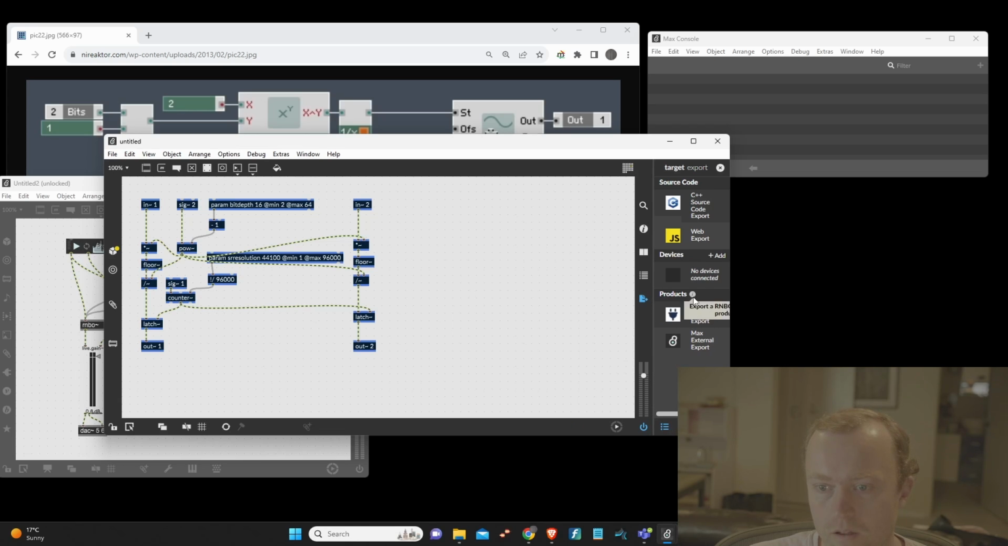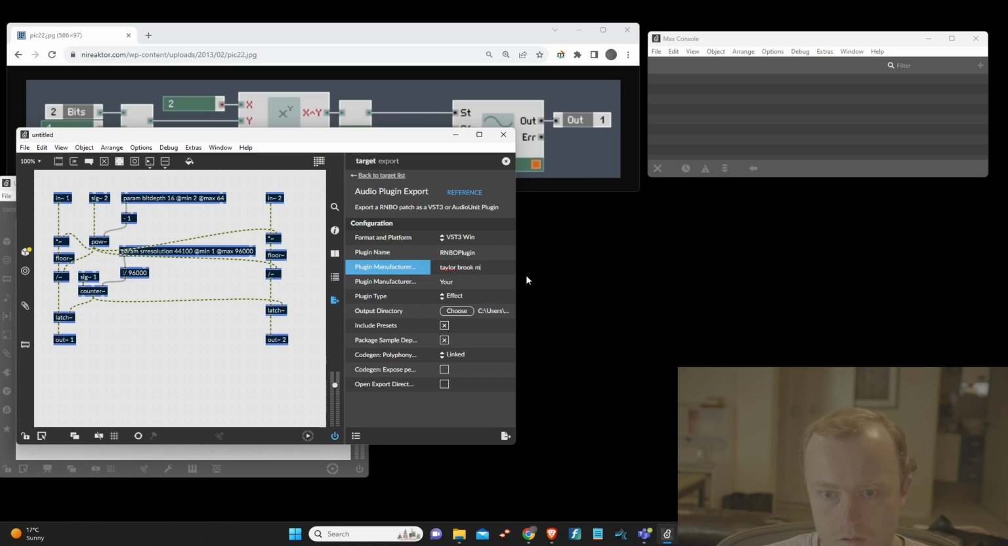So let's select the audio plugin target. Taylorbrook Music, and my manufacturer code, Taylorbrook Music V, why not? It's an effect rather than an instrument, and I have a sort of a default directory I'm exporting it to. I have no presets, so I don't need to do that. Sample dependencies, I have none either, so I don't need that. And polyphony is linked, so okay, great. So this should be it.